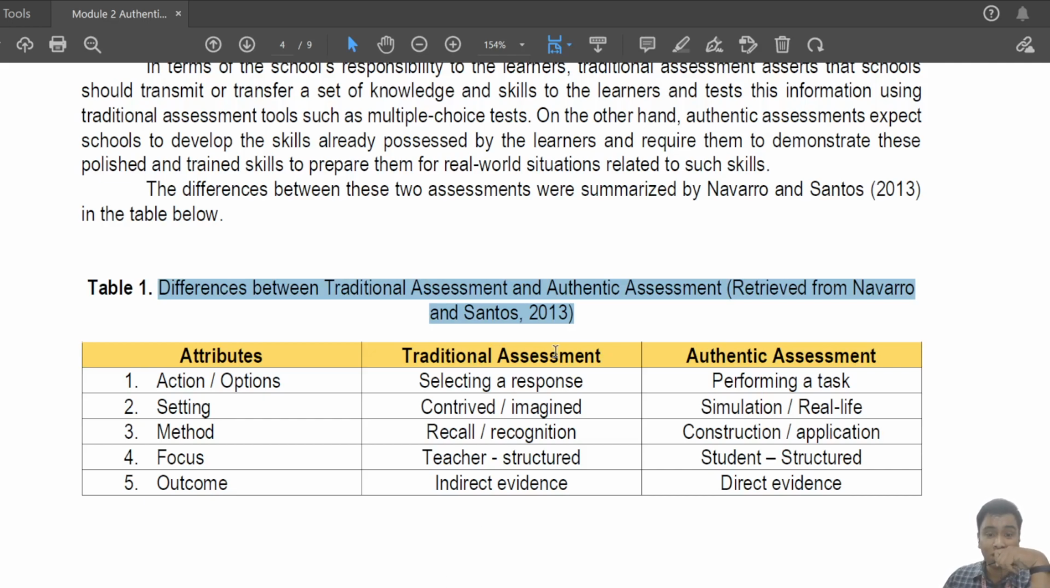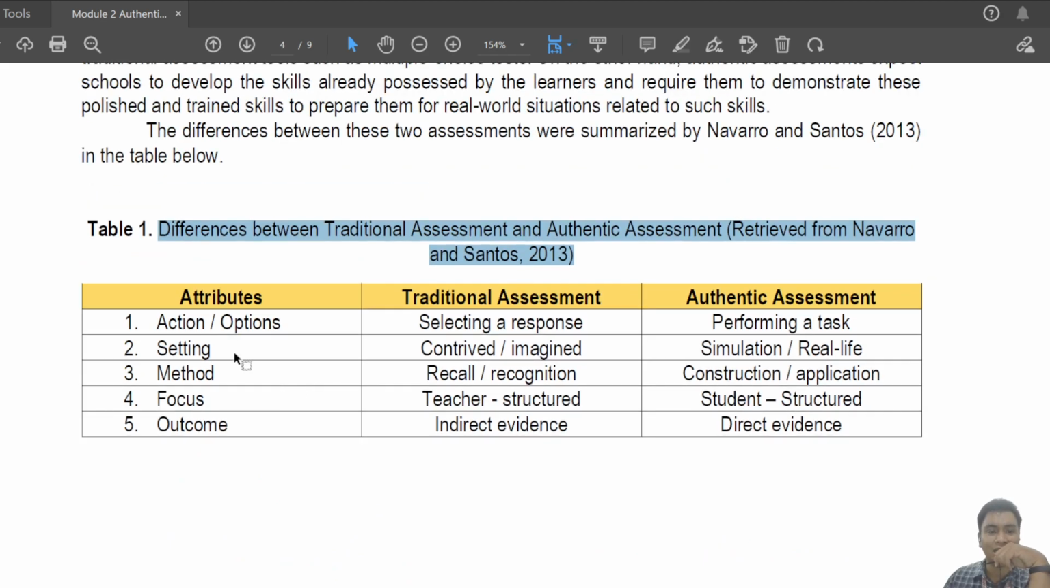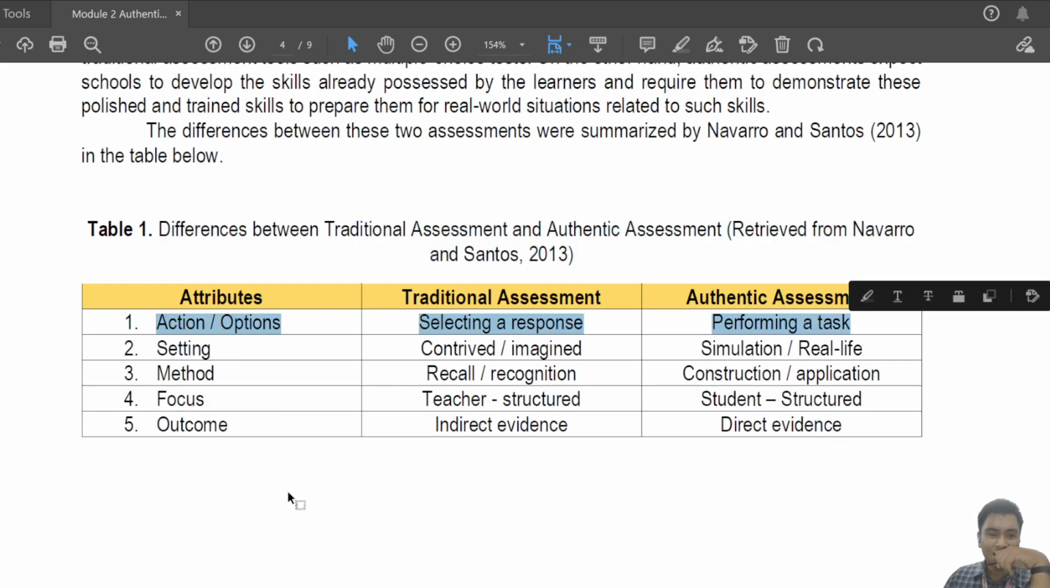So, okay, let's talk about these attributes kasi alam ko wala akong nailagay na explanation dito. Okay? So number one, we're looking at actions or options. Okay? When you are doing a traditional assessment, usually your students are only selecting a response. Okay? Mga selected response tests iyan. Kasi nga, ang traditional assessment, they have the highest level of objectivity when it comes to assessments.